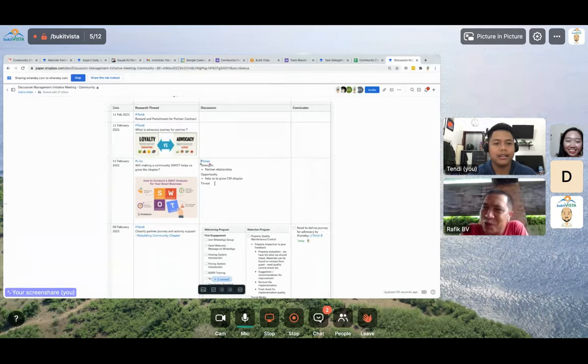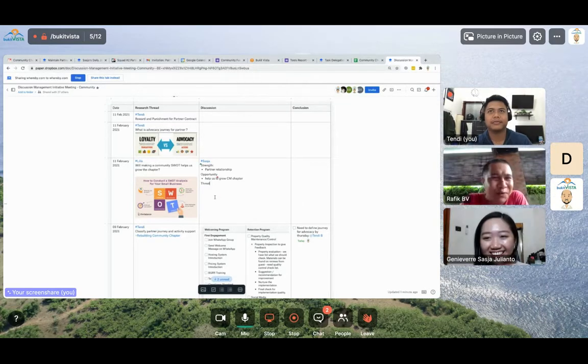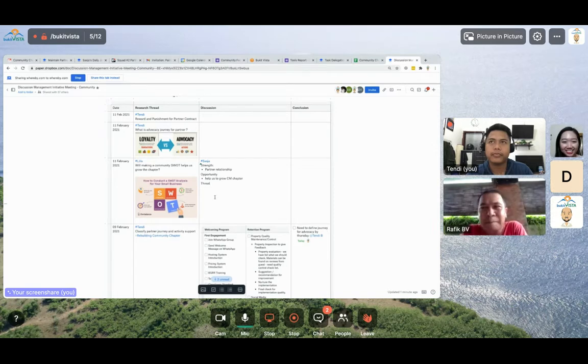I think Sasa understands about SWOT, right? If you open the picture, I think everyone will know. If you click it, it shows what the strength is, what the weakness is, what the opportunity is, and what the threat is. Maybe my question is, why do we need to make a SWOT?